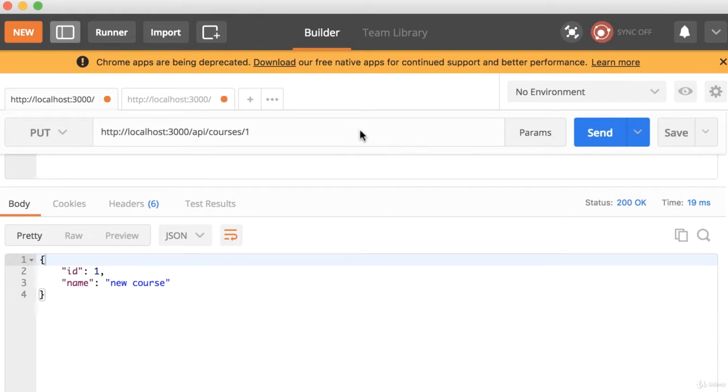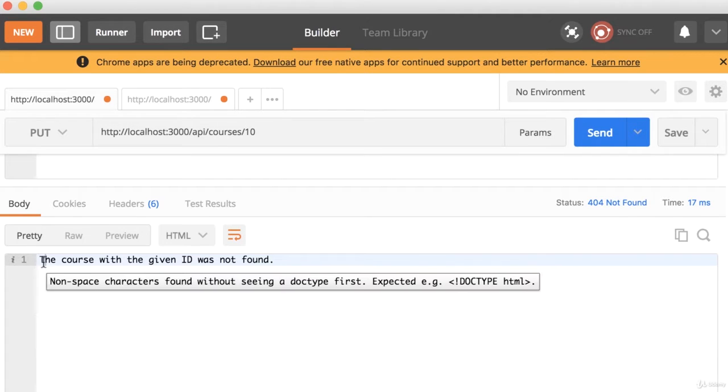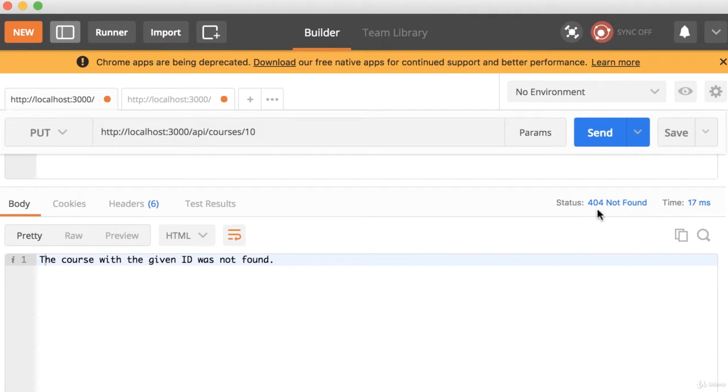What if we send an invalid ID? So 10, send. The course with the given ID was not found. And you can see the response is 404, which means not found.